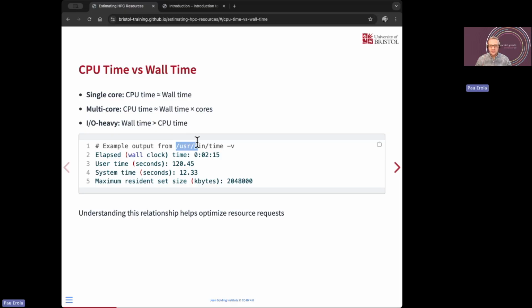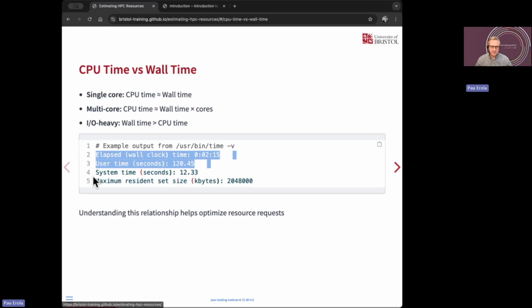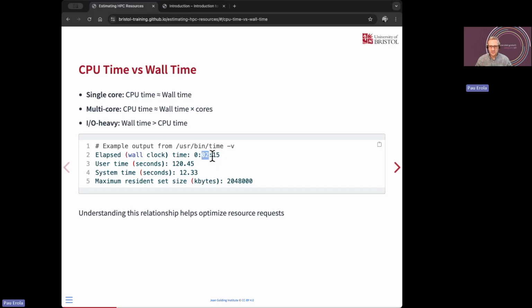We're going to see in next sections that we are going to use this command time. This is a GNU standard command to monitor the time that the program takes. And you will see that when you get this output, it is broken down into these different times. The elapsed time, this is the wall clock time, the kind of real time that it took the program to execute, in this case 2 minutes 15 seconds. Then we have the user time. This is the time of CPU usage that we did. Then we have the system time.